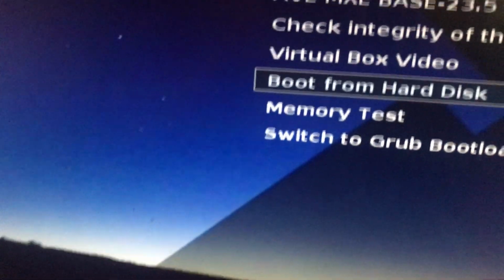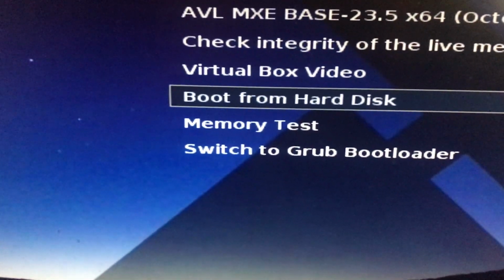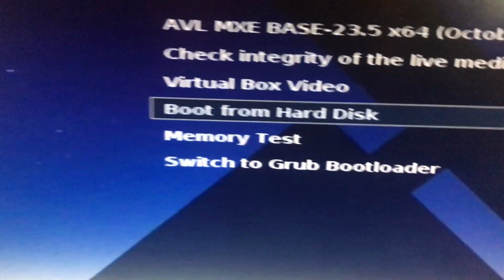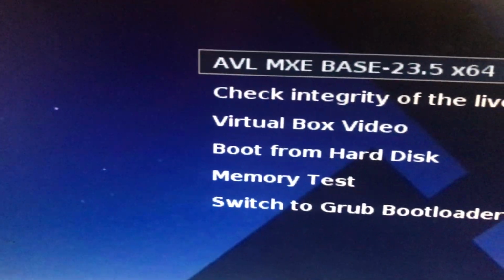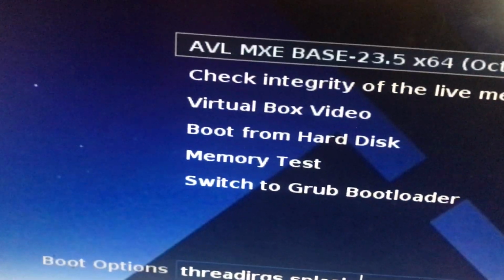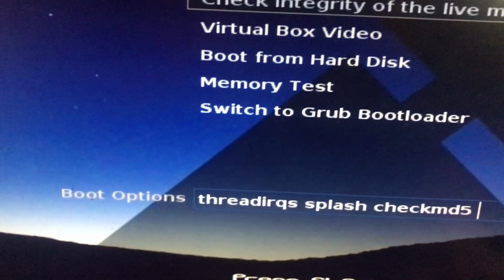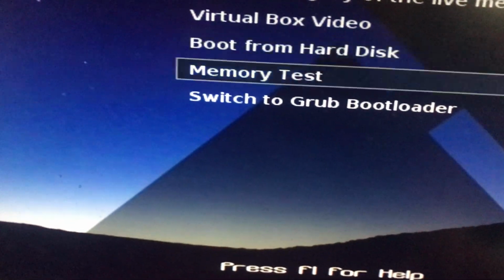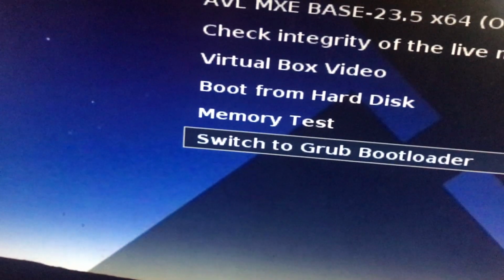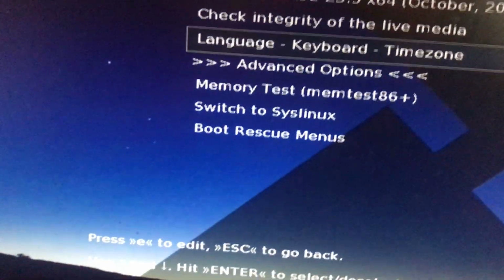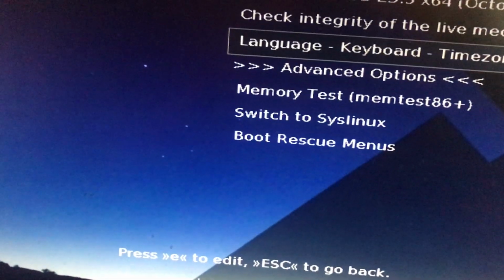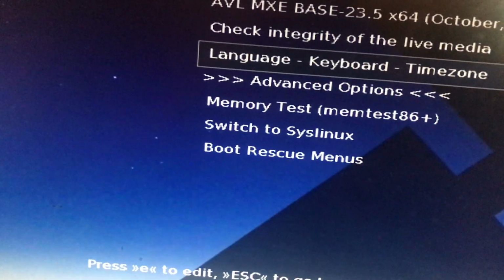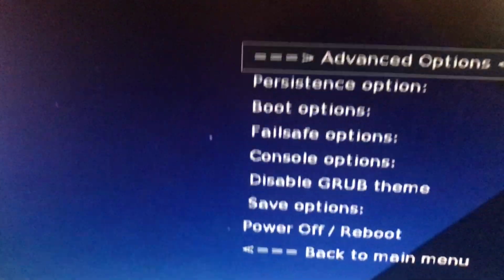Boot from hard disk. Click there. Then we have the Grub bootloader. See what the options are there. Okay, it says advanced options. I will try advanced options, see what we get.